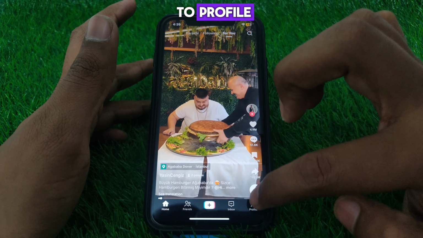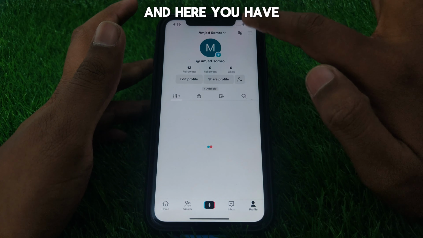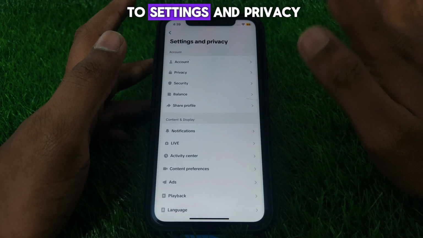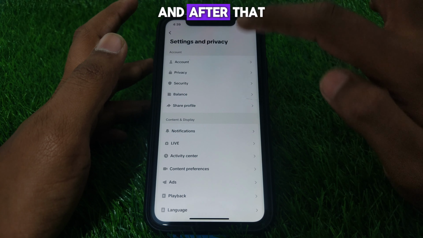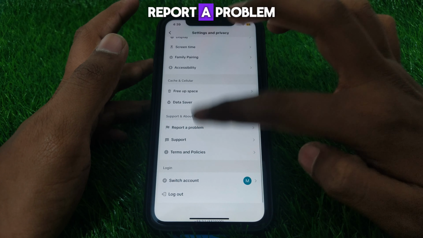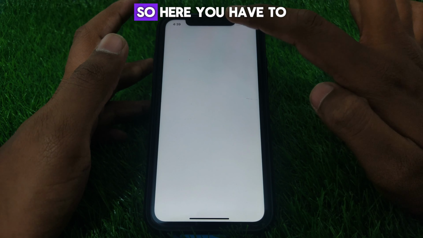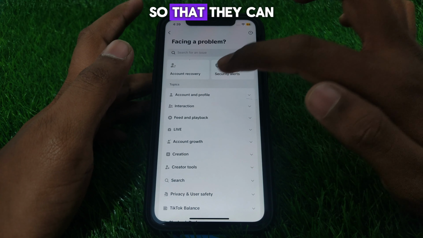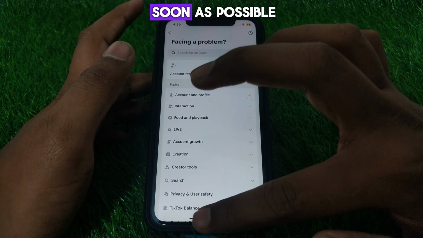If the problem is still there, then you have to open TikTok again, and after that go to profile, and here click on the three lines. In the three lines, go to settings and privacy, and after that scroll down until you find report a problem. Here you have to simply report that problem to the TikTok team so that they can solve it for you as soon as possible.